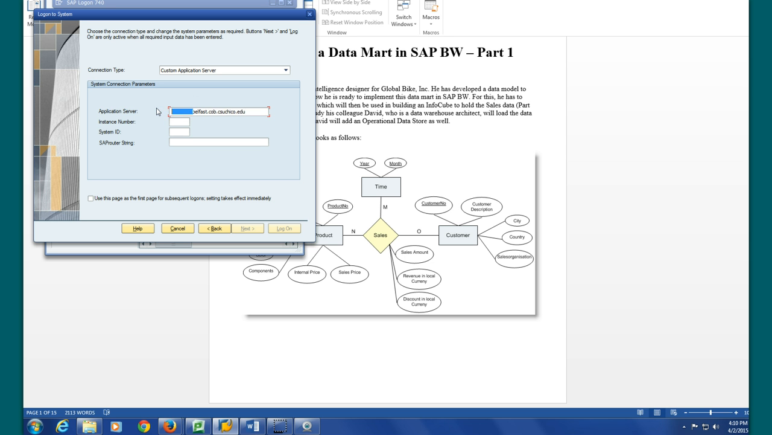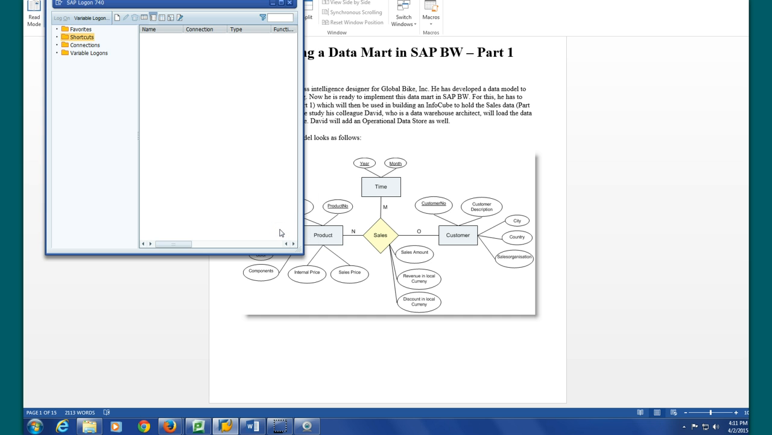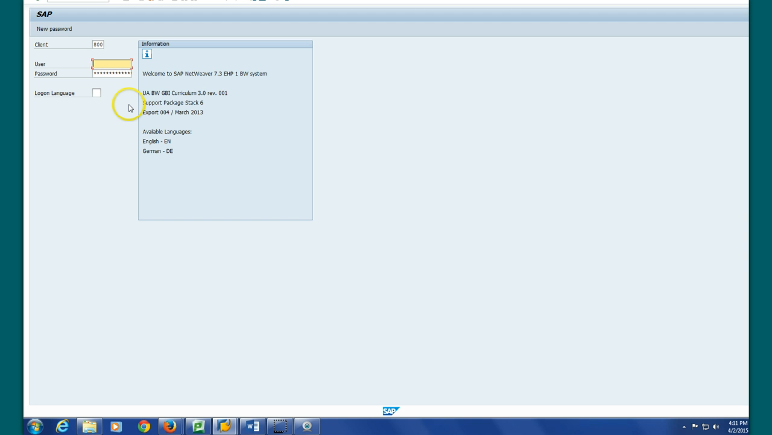So our application server is belfast.cob.csuchico.edu. Instance number is 90. System ID is BEL. I have given you this information in the beginning of the semester. Then I have to log on. For this assignment I will use LU000 and my password.